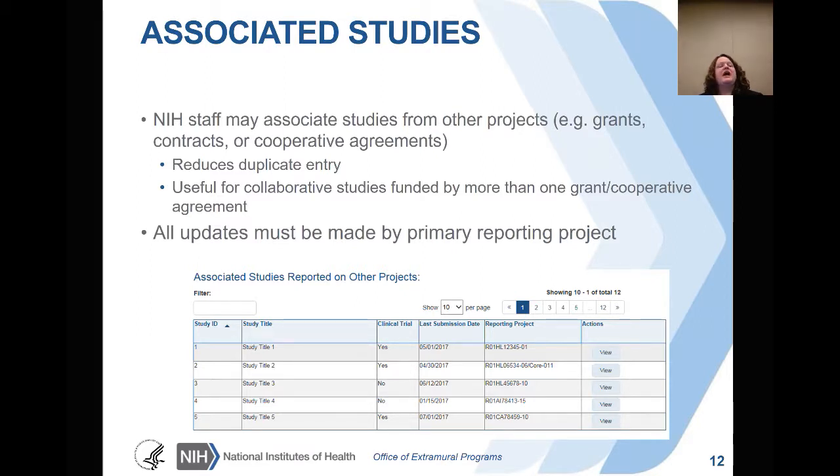Well, this feature actually makes it a little easier for those of you, especially with the collaborative grants or cooperative agreements, in that we can associate a study with your project. And that will give you read-only access to that study information. So for example, if I have a collaborative R01, I'm doing the exact same study, but I'm going to be doing this across 4 different R01 grants.